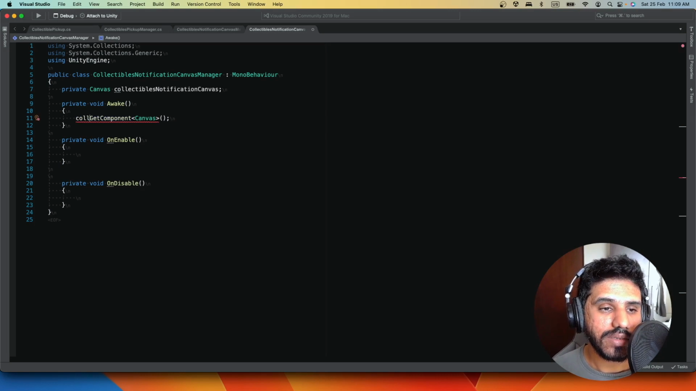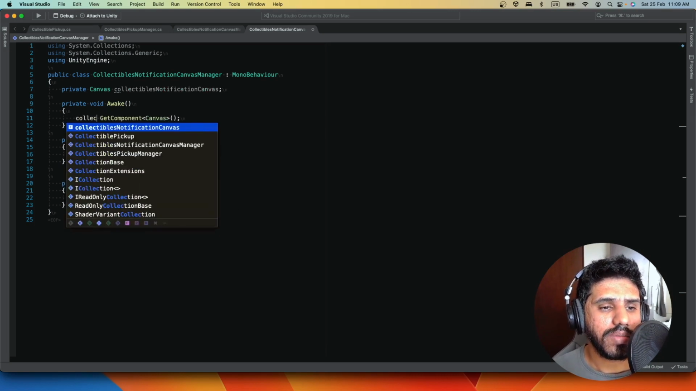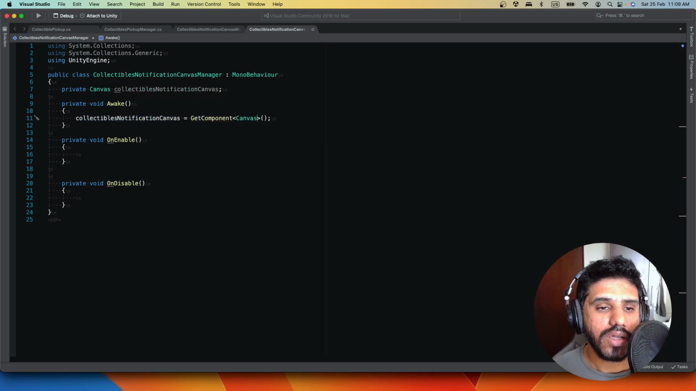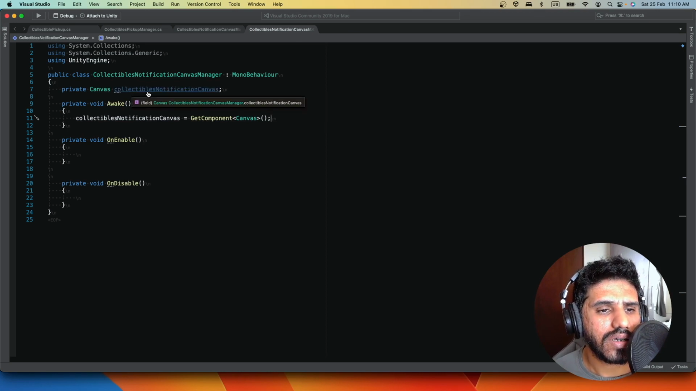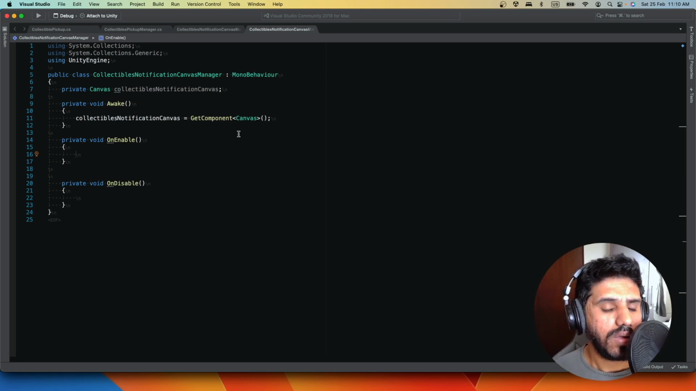Say collectible notification canvas equal to get component canvas. I don't know why it's still giving me an error that this field is not being detected. Okay, that's fine.